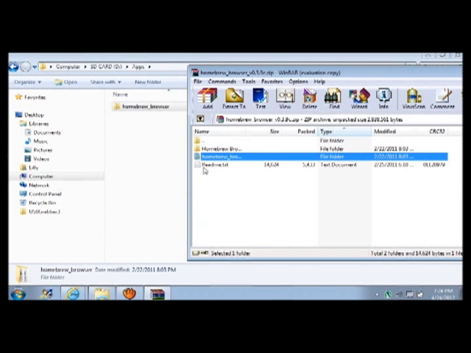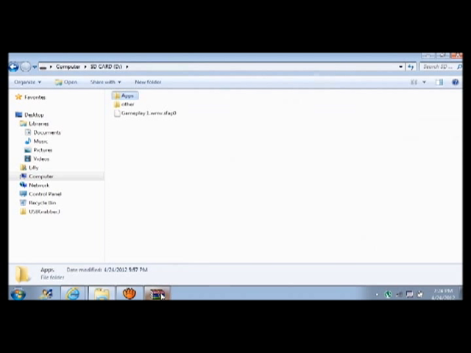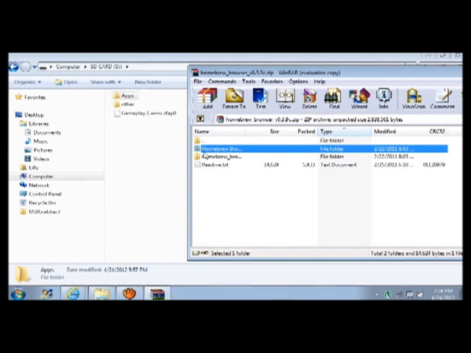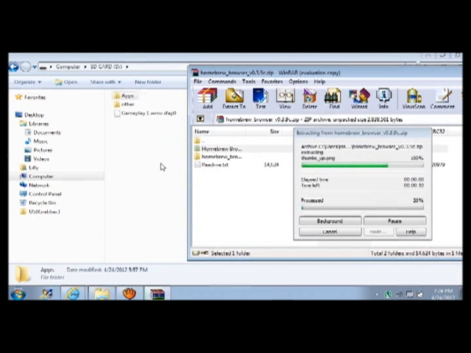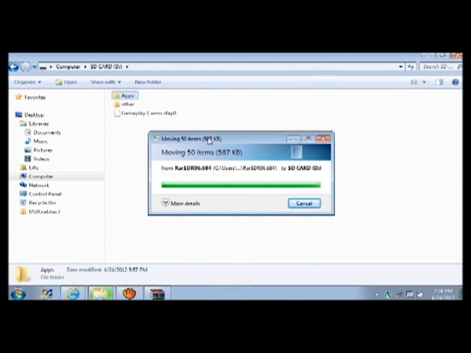Now the Homebrew browser guide and help, you're gonna extract it to the root of the SD card. Just do what I'm doing right now. Just take the Homebrew browser guide and help and extract it right here, outside of the apps folder. That is the root of the SD card.